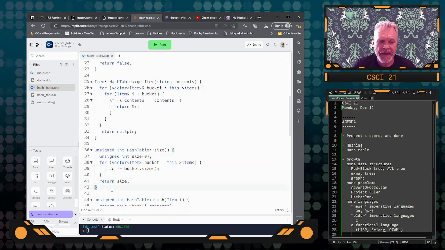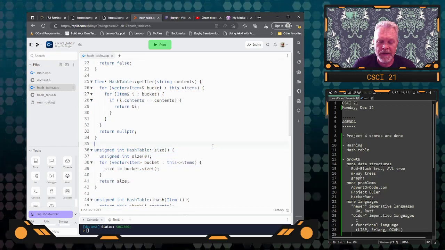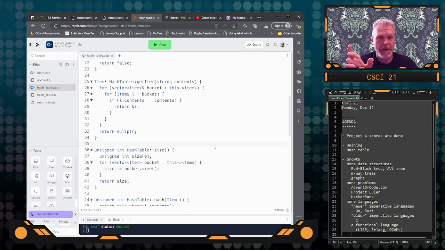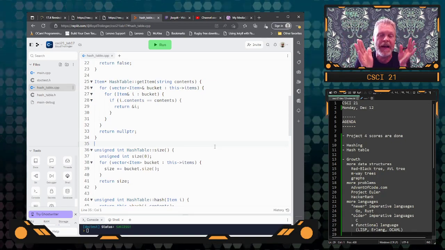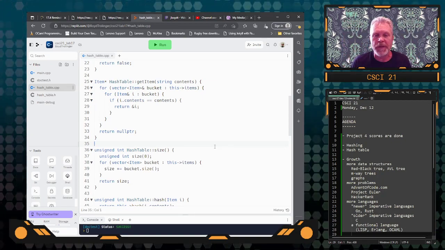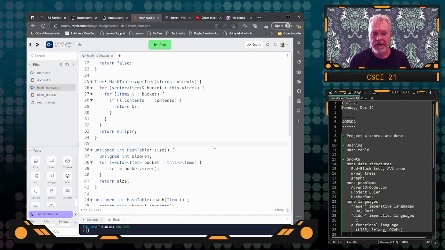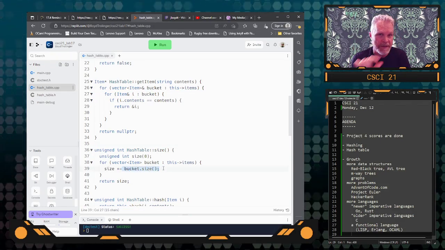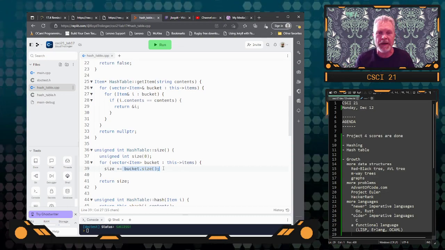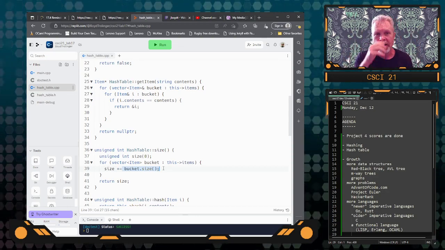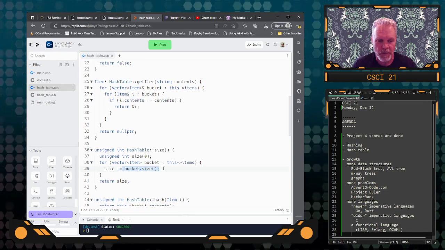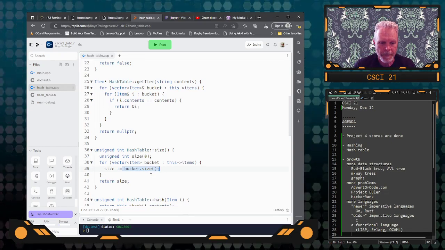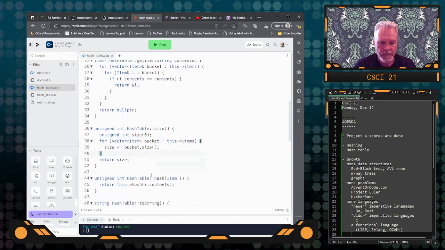The size of the hash table function is also on the screen. So it's not a matter of how big is the array, how many buckets are there, but actually how many items if you total up all of the buckets. So you take the size of each bucket, which is the number of items in each bucket. You sum that up. That gives you how many items are actually being stored in total in the hash table, in all of its buckets. All right, there's those two.